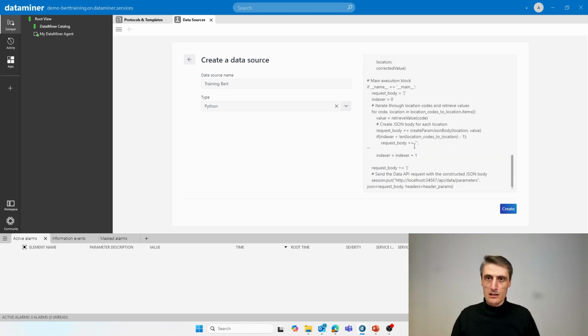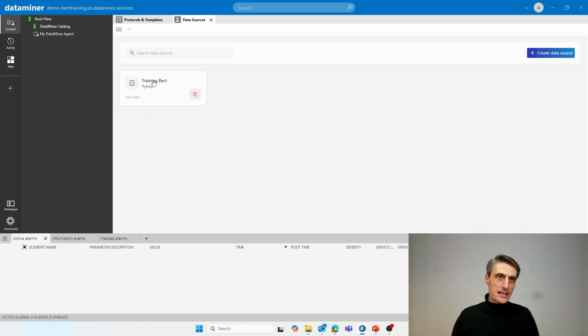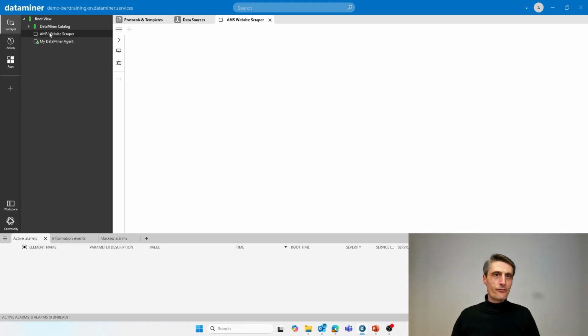I can check what is there, and then it will push that into the DataMiner system. So now what will happen if I click on create? It will add it to the DataMiner system, and then it will execute that every minute. Whenever I create that, you will see it's created. It will immediately start to execute this Python script, and you can see there it pops up. So it immediately executes for the first time, and then every minute it will update.